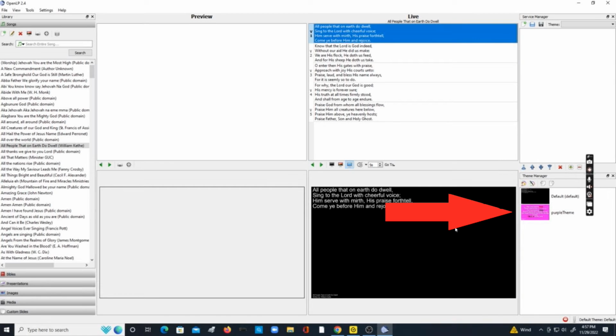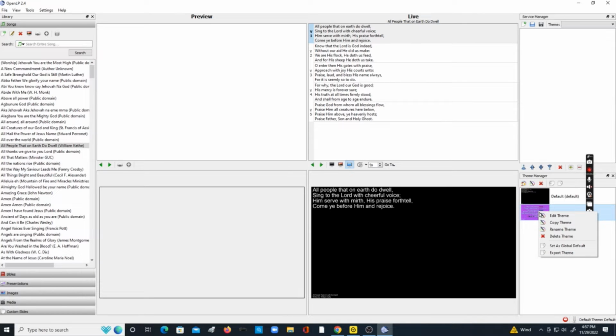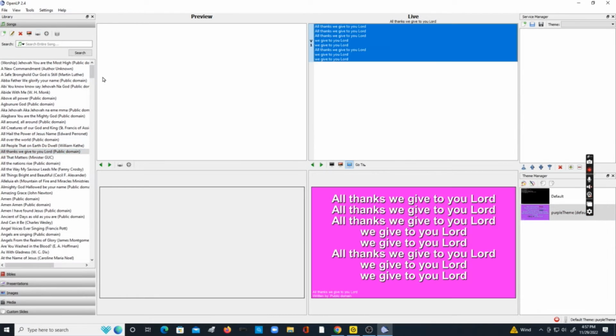If you would like to make this the default theme, simply right-click on it and choose the Set as Global Default option, and it will be the default theme that will be used by all OpenLP objects in the software. Let's test it out with one of the songs. So we'll choose a different song and click the Live button and see that the new theme is applied instead of the previous default theme.